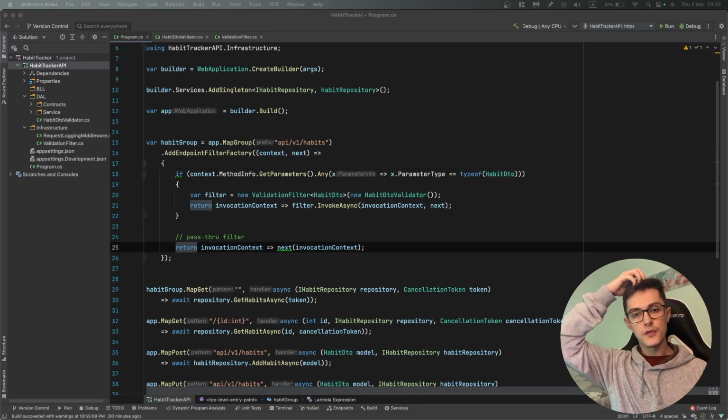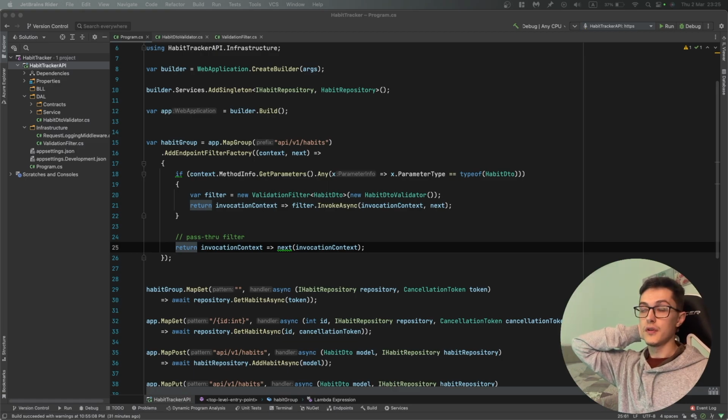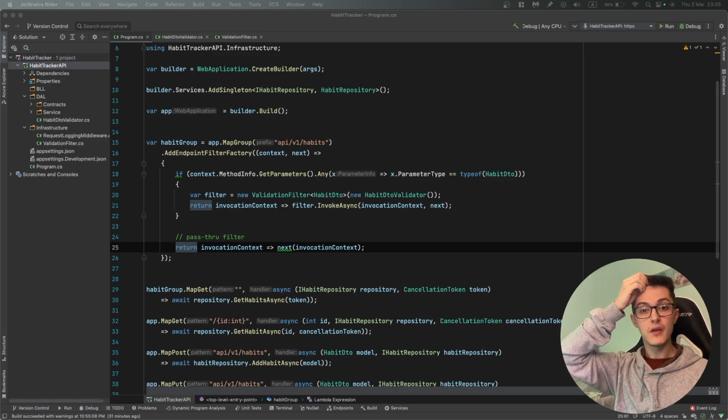Yeah, that was all for today. So in the next video we will be taking a look at Swagger and how to configure it for the endpoints, how to extend it, and some tips and tricks around Swagger itself.